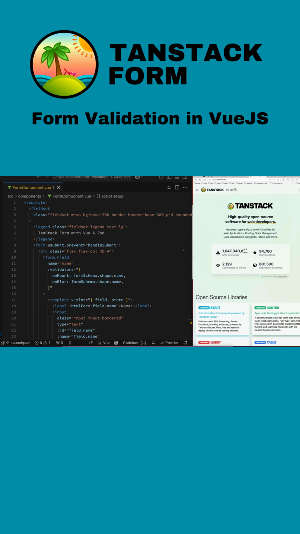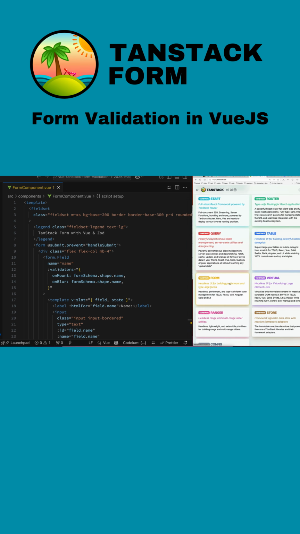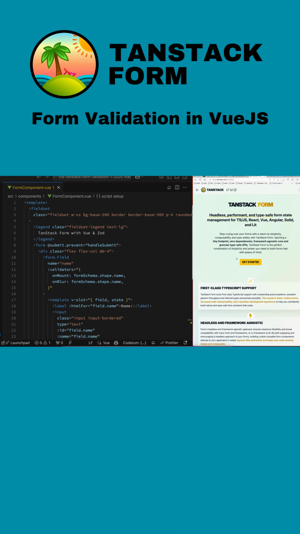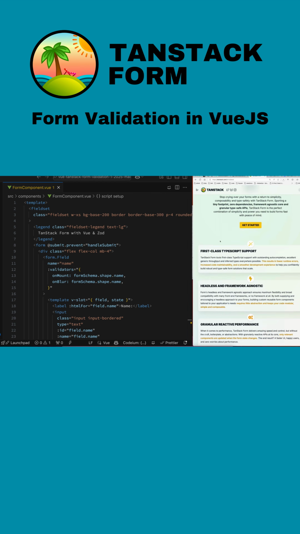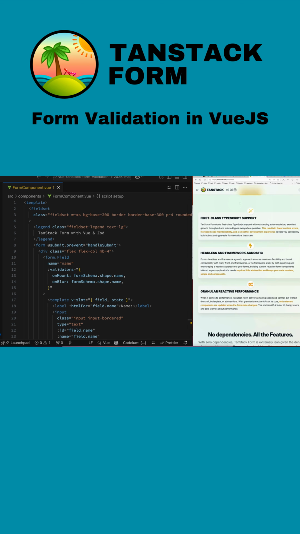Here's a quick overview of what I'm doing with Tanstack now. So I'm using Tanstack Form, actually using it with Vue. Most people don't know that a lot of the Tanstack libraries are also available on multiple platforms. And my focus is on form validation.